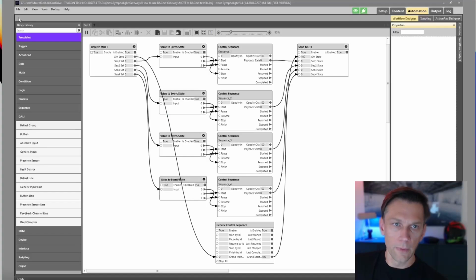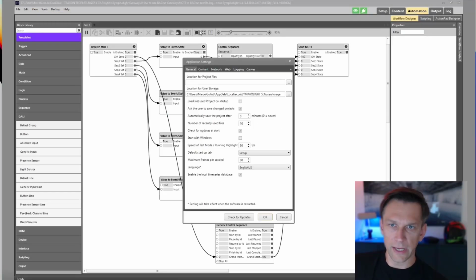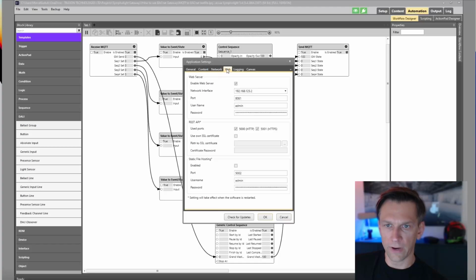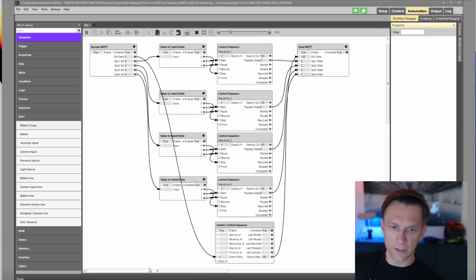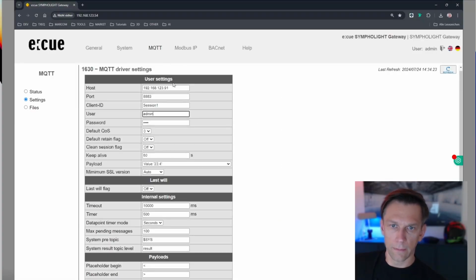Okay, let me show this to you. Within Sympholight, you have the application settings here, and here via web you will find the configuration of your network interface. You will find your web port. This is not the MQTT setting. You will find the username and password credentials here. Okay, and now we see a misconfiguration, because this is now on port 2. So the gateway will not communicate with Sympholight because it's a different port. For this we need to reconfigure our gateway to this port.